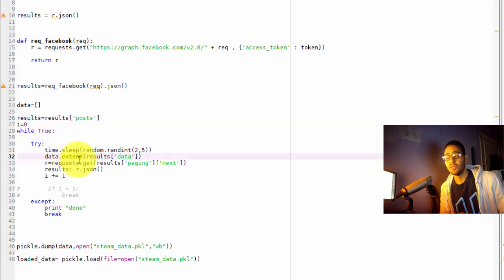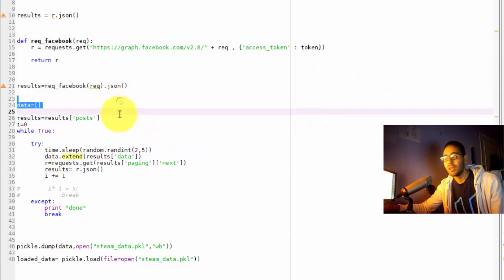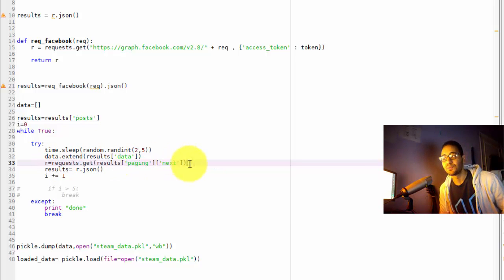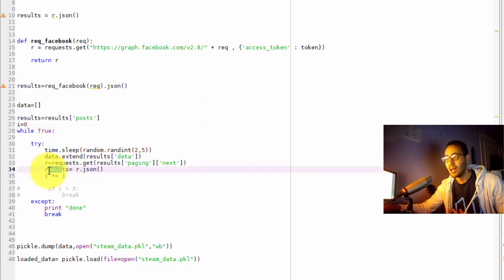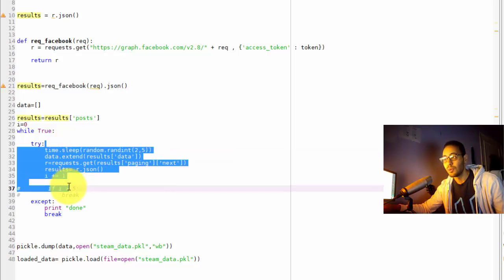Extend, in Python, if you don't know, puts the contents of a list into another list. So it puts the content of this list that I got from the request into here. As you see, this is a list containing the posts, into my empty list, which is data, which will contain all the data. So I'll extend results of data into my list. Then I'll make a new request. This new request will get me the next set of results, and of course I'll convert them to JSON, and this loop will just run till I get all the posts from a group.